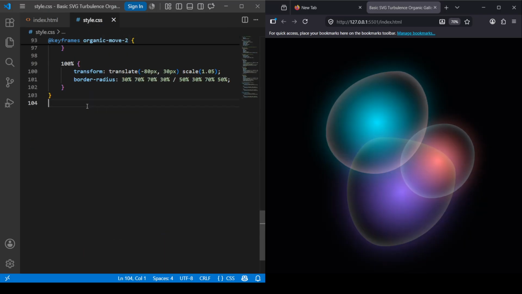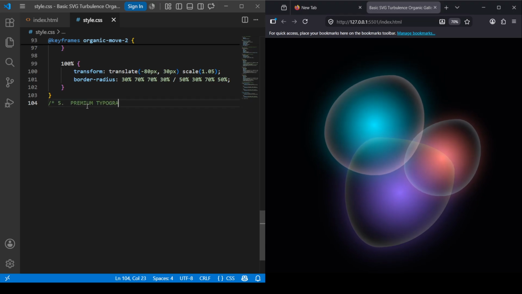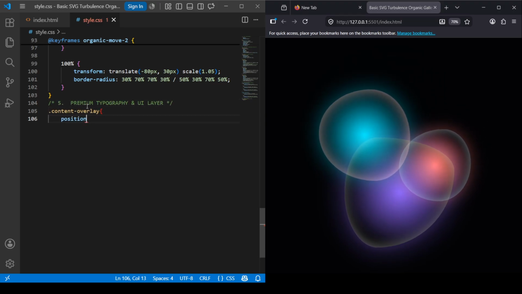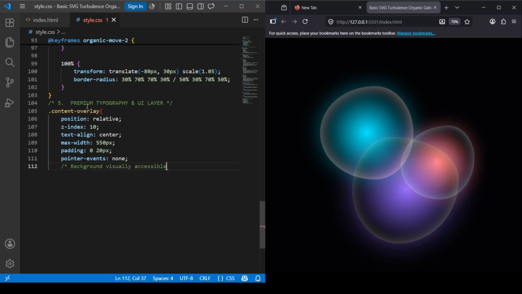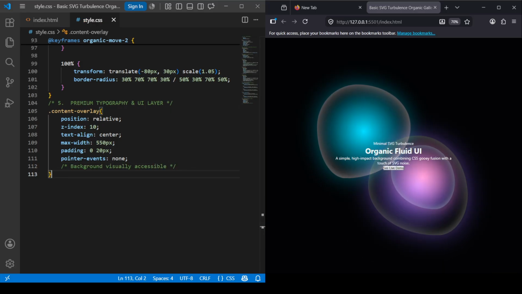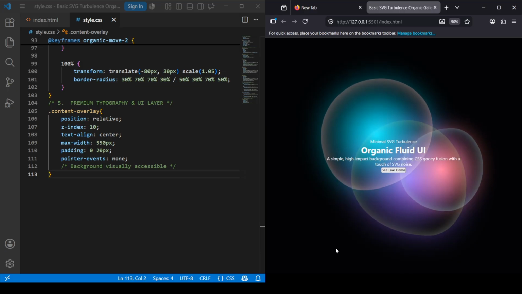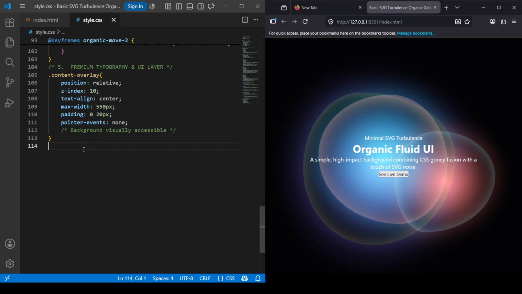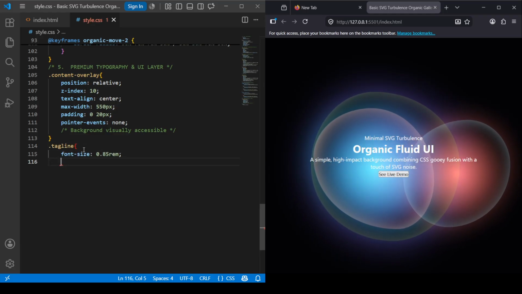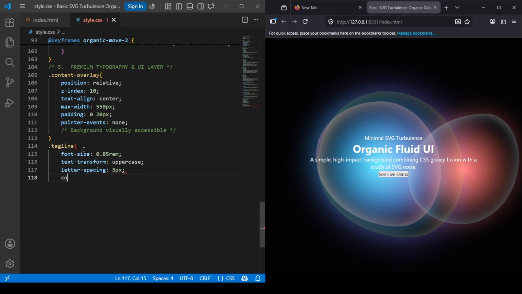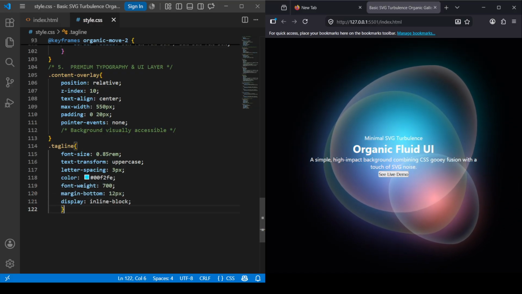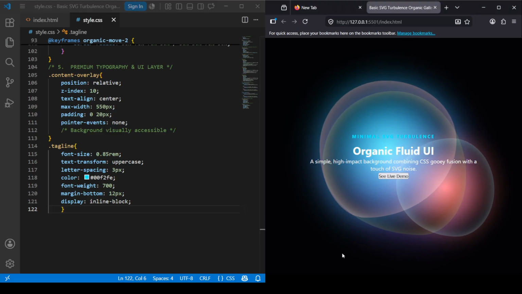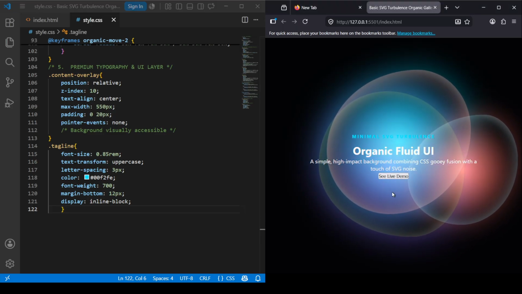Now, style the content section. Set its position to relative and use a higher z-index so it stays above the animated background. Center the text, add a maximum width for better readability, and apply some padding. Finally, disable pointer events for this container. Now, style the tagline. Set a small font size and make all the letters uppercase. Add some letter spacing for a clean look, then apply a cyan color and a bold font weight. Finally, add some bottom margin so it has space below the heading.